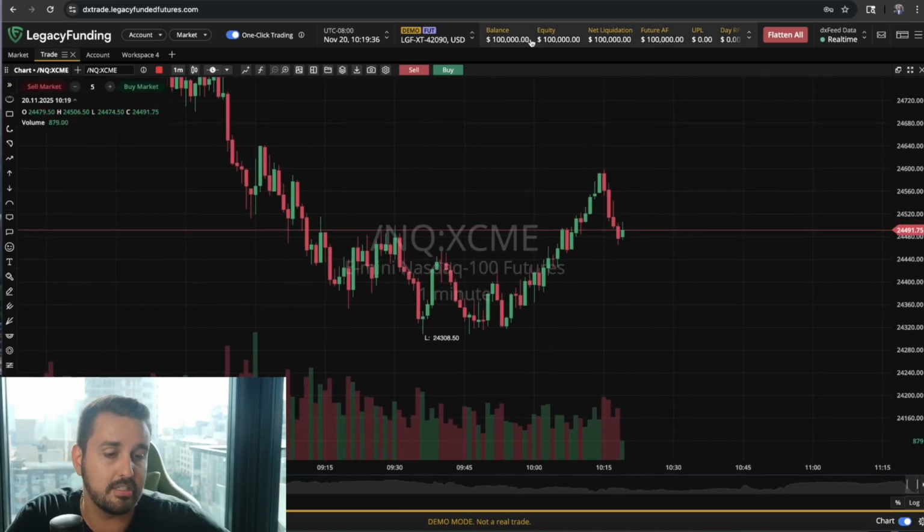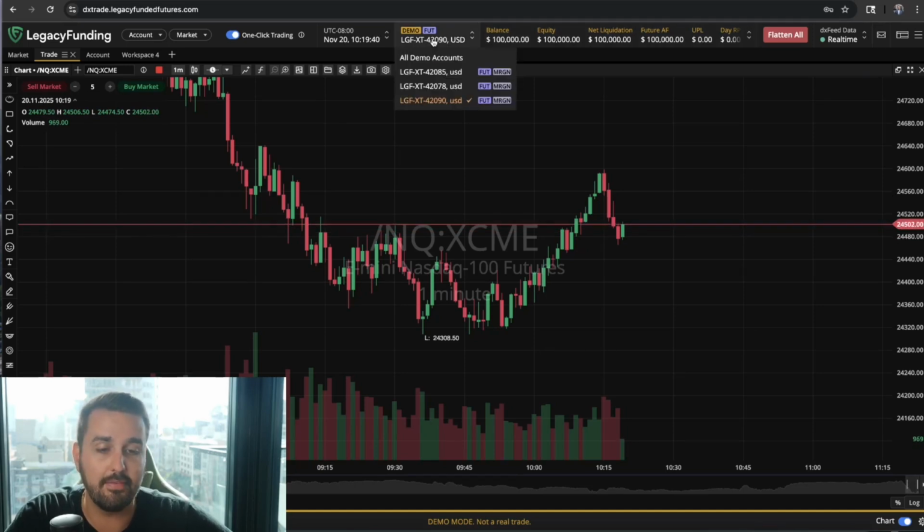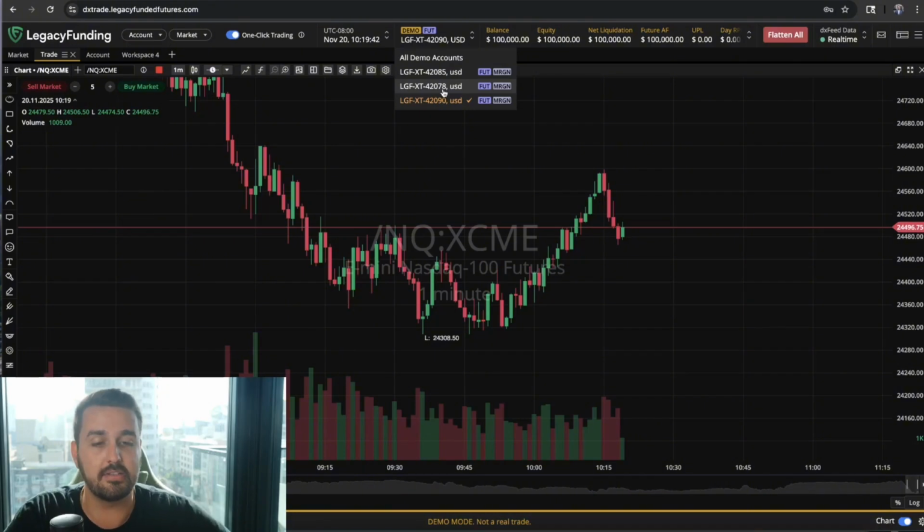Up here at the top, you'll see your account balance. If you click on it, right here where it shows which account you have, it'll have a drop down of if you have multiple accounts. This is how you can switch from one account to the other.